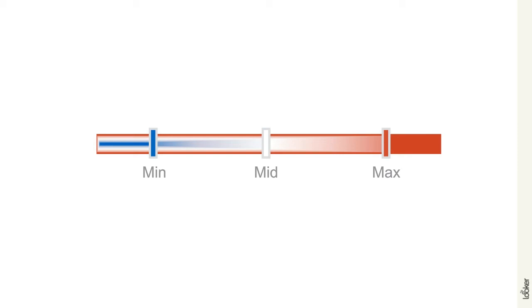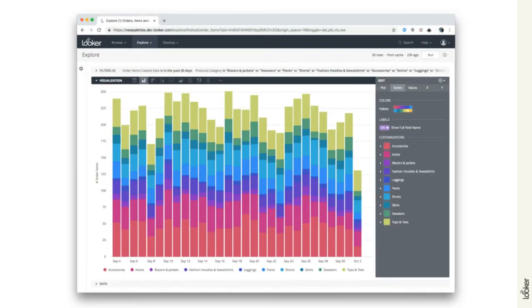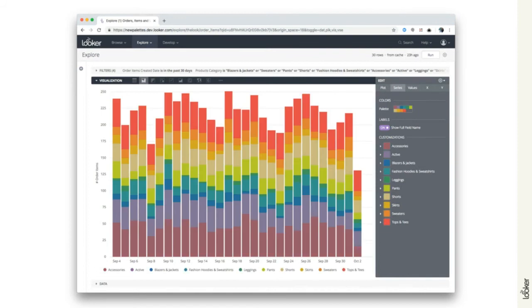That's coming very soon. And then, a whole new look for Looker with brand new palettes, so that Looker really pops and grabs people's attention and communicates clearly. So these are just some of the new palettes that are coming in Looker 6. And I'll just scroll through them.